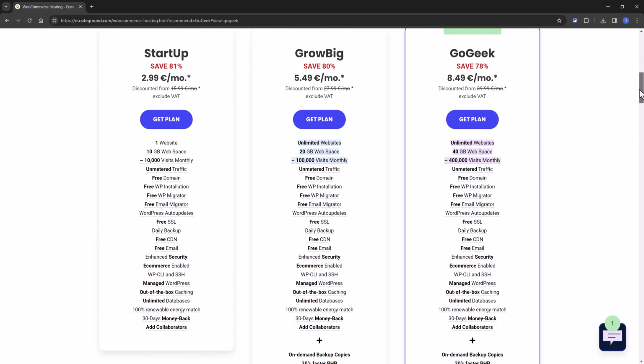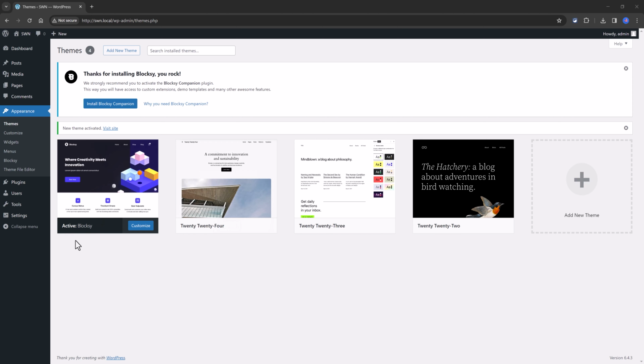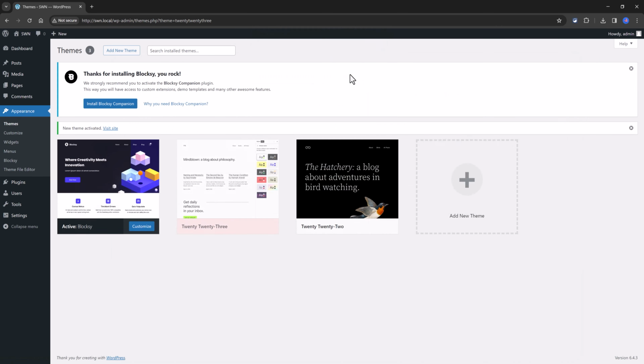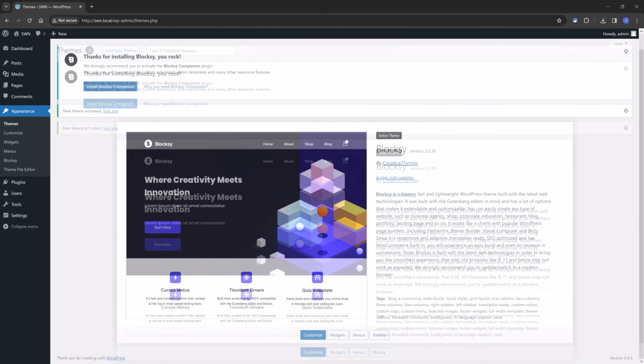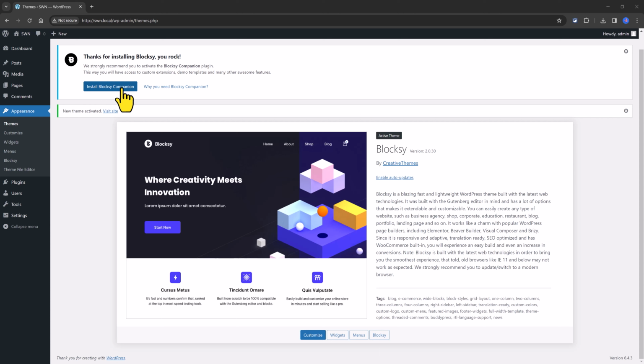We are viewing a list of the installed themes displayed with the active one. However, you can delete them by clicking on the theme you want to delete to view its details, and in the lower corner you will find a delete link to delete it, to avoid conflicts. You will click on this button to install the Blocksy Companion plugin.